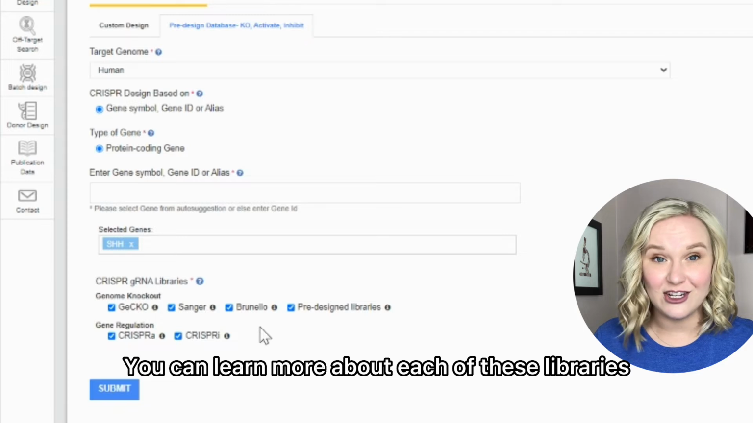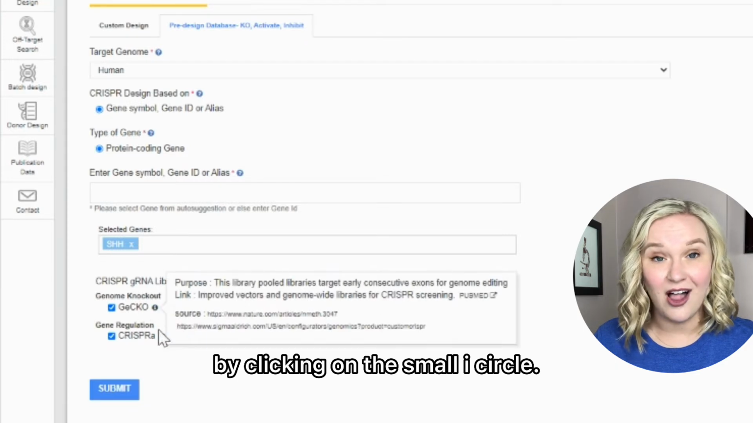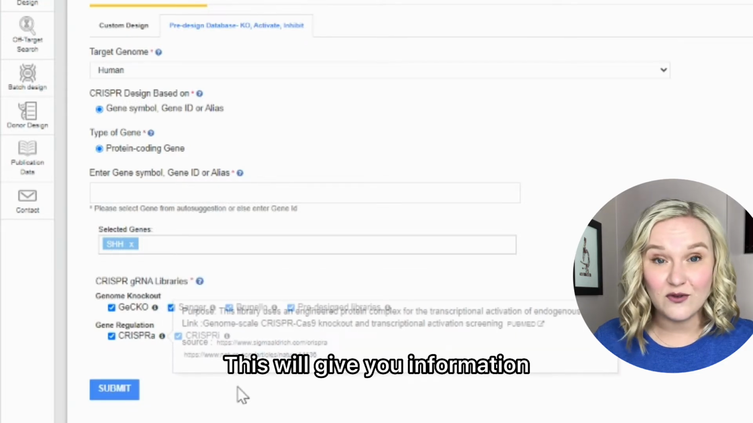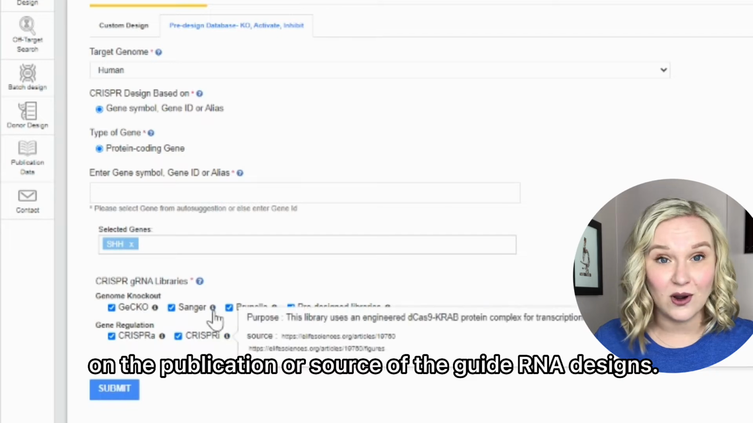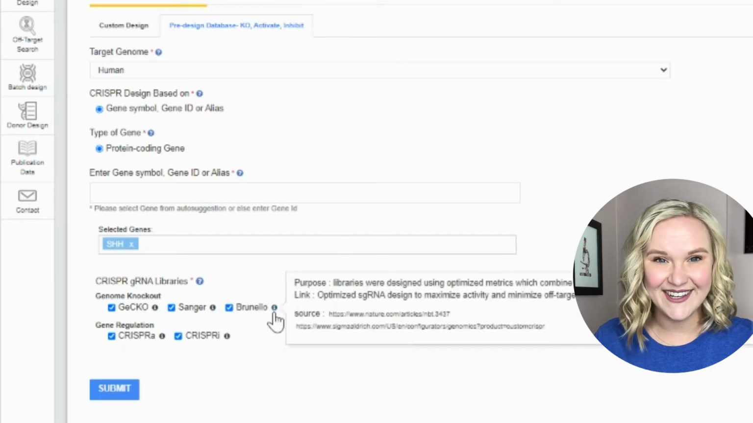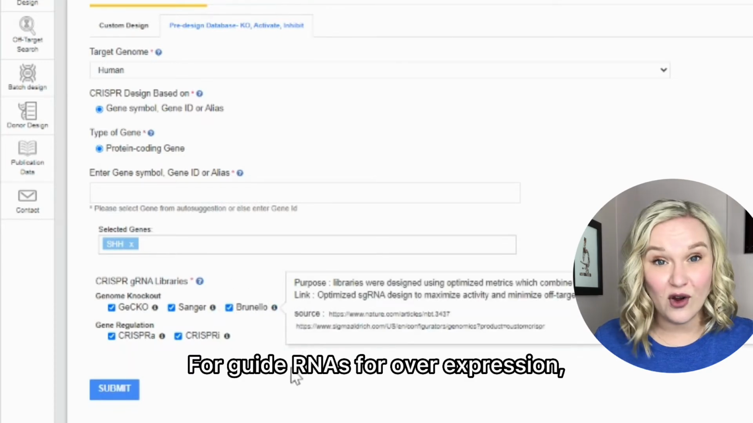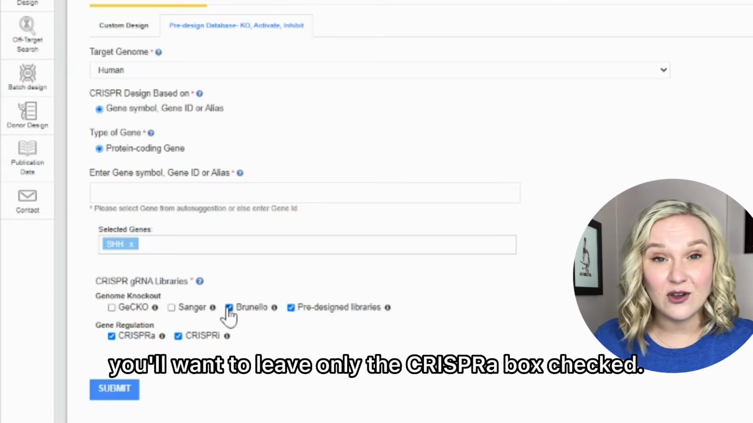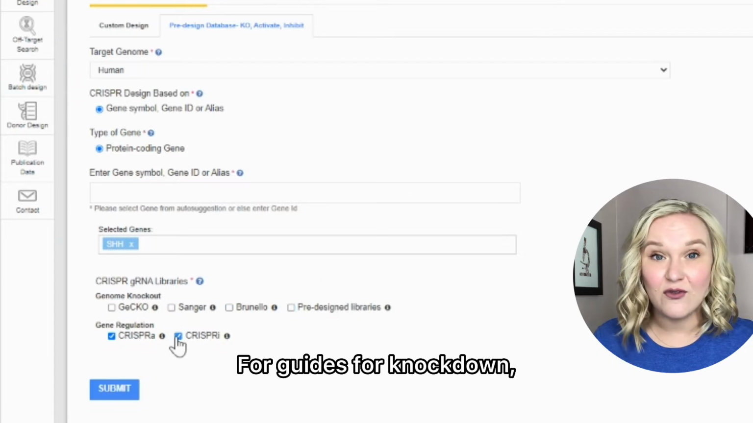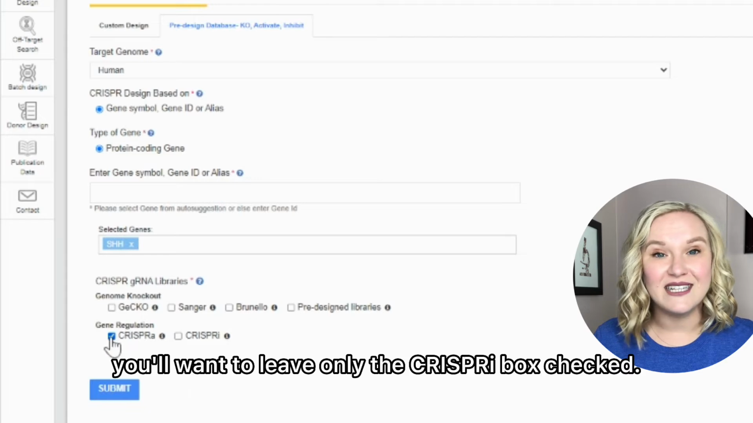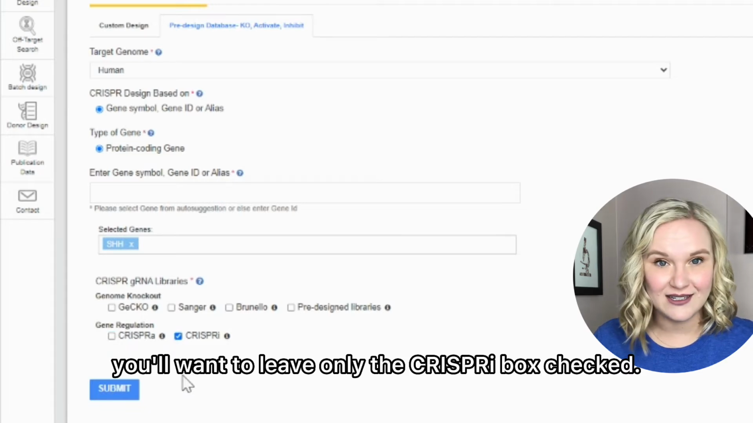You can learn more about each of these libraries by clicking on the small I circle. This will give you information on the publication or source of the guide RNA designs. For guide RNAs for overexpression, you'll want to leave only the CRISPRa box checked. For guides for knockdown, you'll want to leave only the CRISPRi box checked.